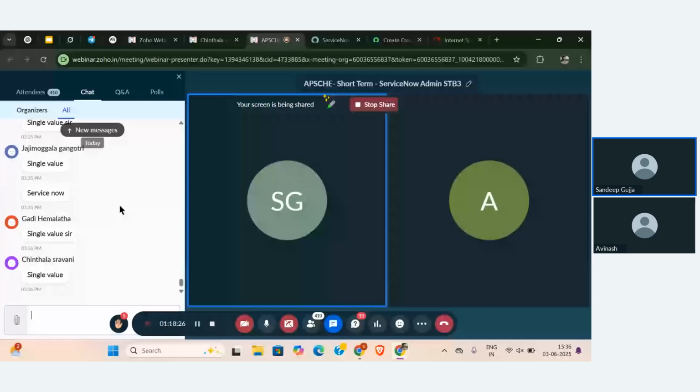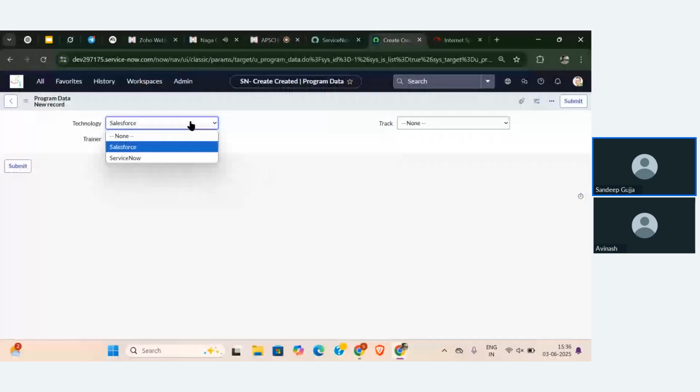So let me show you. Now let me click on this. What is it showing, guys? It is showing two values. Whereas for Salesforce, the API name is acting as a space. For ServiceNow, I have defined the value, and that is nothing but the API name.